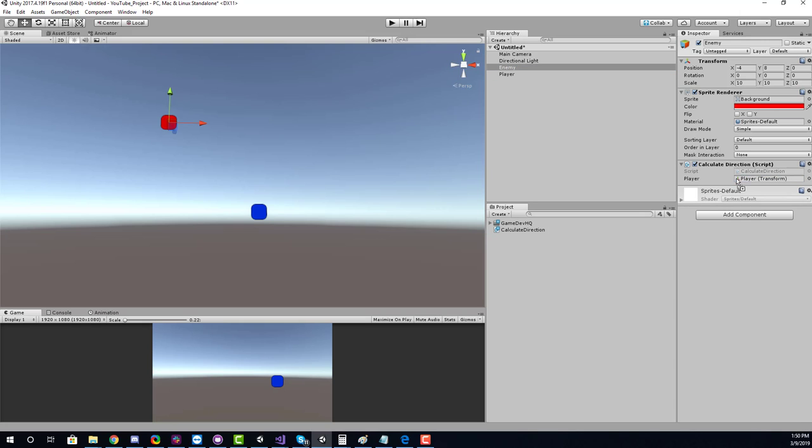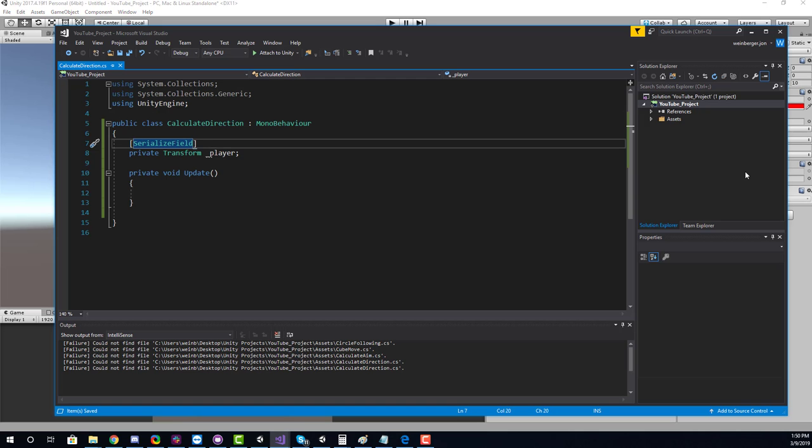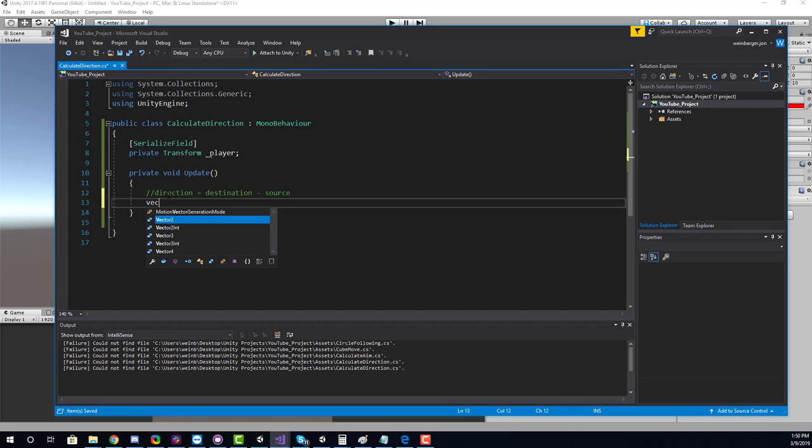We'll drag in our player, and now our calculate direction script has a reference to the player. What we can do now is begin creating the functionality to calculate direction. If you remember, the formula is direction equals the destination minus the source. So here we're going to work with a Vector3 called direction, and it's going to equal the destination. The destination is what? The player.